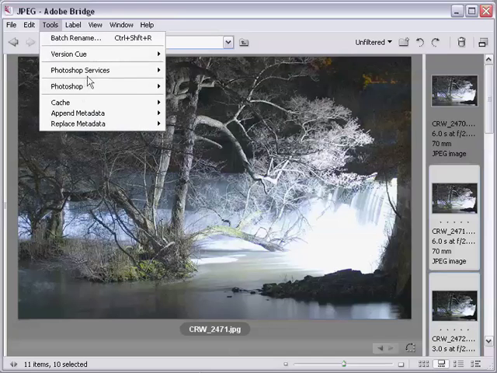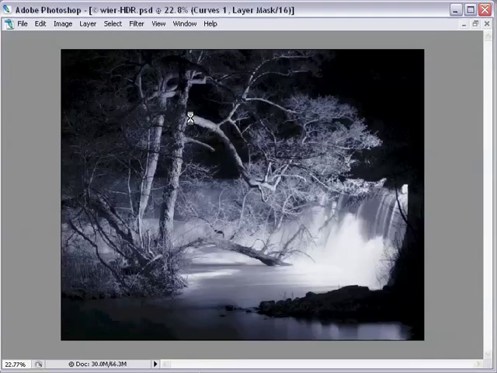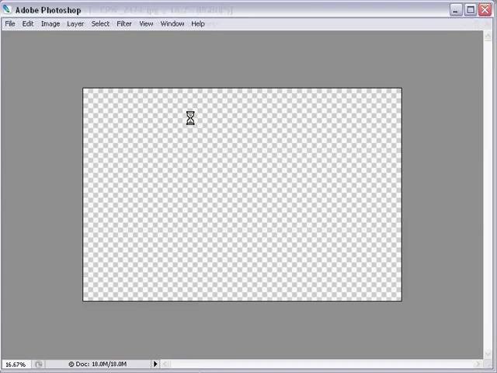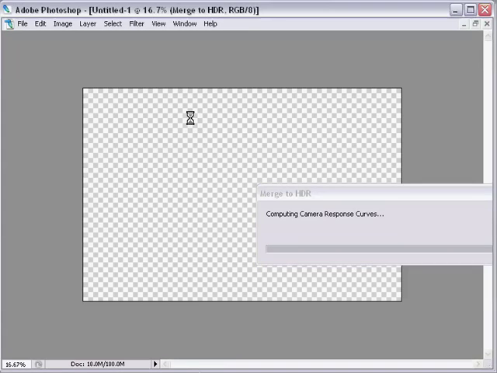And if I go to Tools, Photoshop, Merge to HDR, with all those 10 images selected, Merge to HDR, and that will open those images now in Photoshop. You can see it's just running through and opening them all one at a time. This just takes a moment or two, and when it's done that, it now says computing response curves.